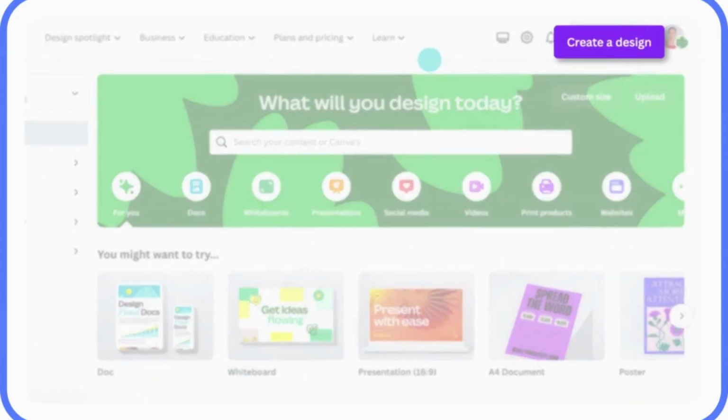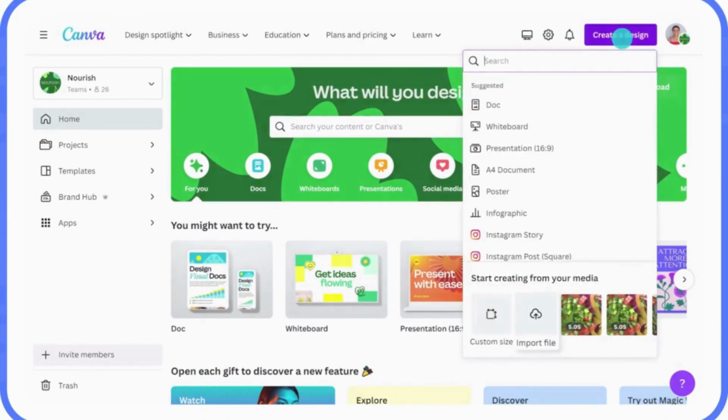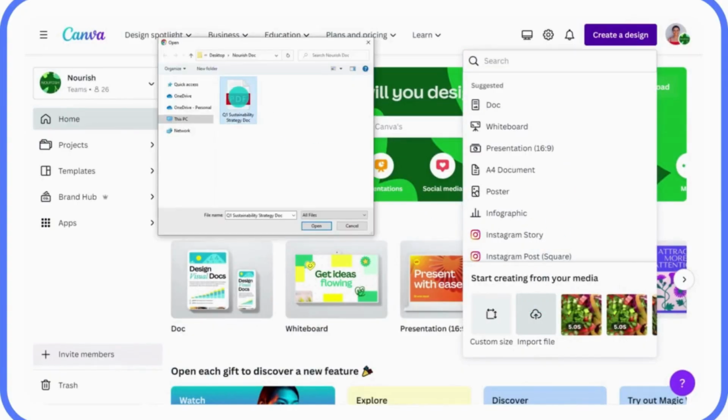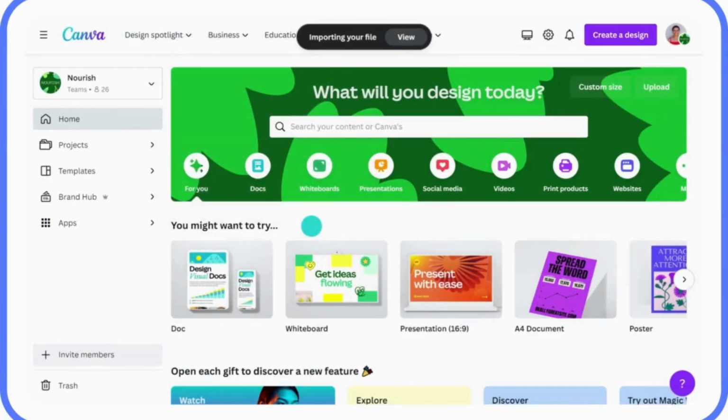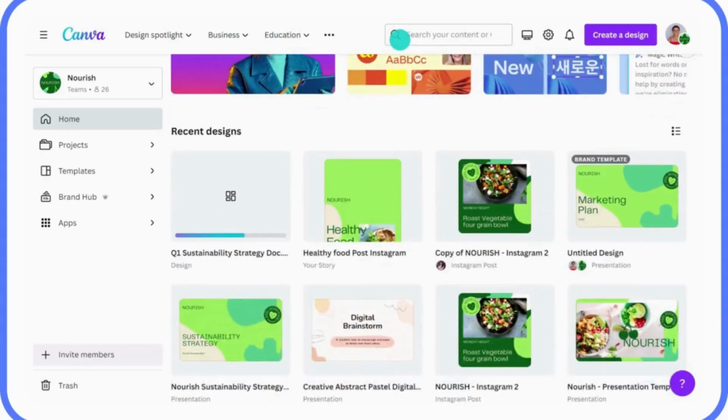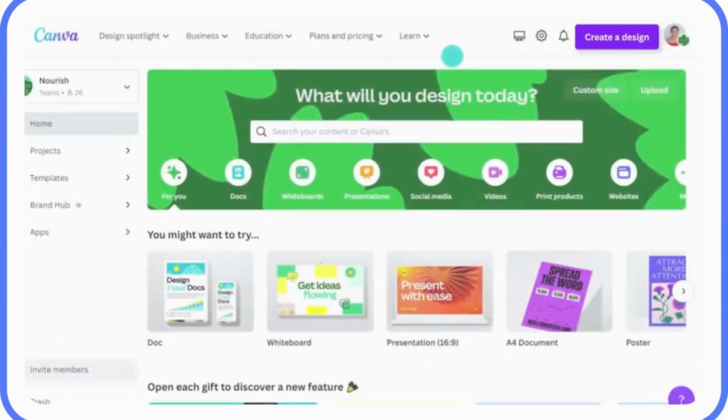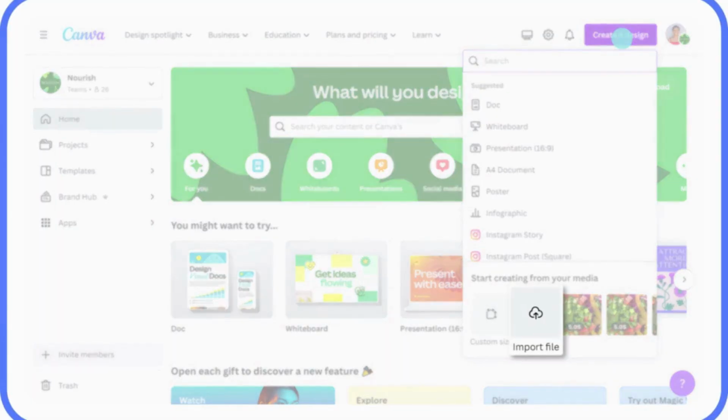I'm going to show you exactly how to recover a deleted Canva project even if you think it's gone forever. By the end of this tutorial, you'll know how to access Canva's auto recovery feature, restore your deleted projects, and get right back to designing without losing your progress.